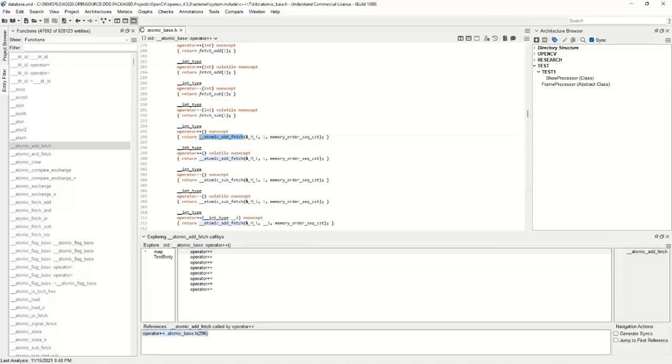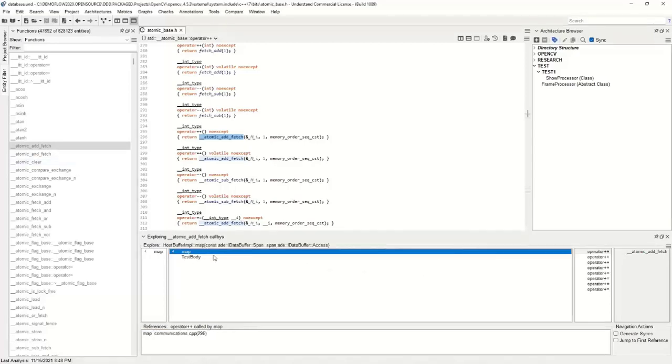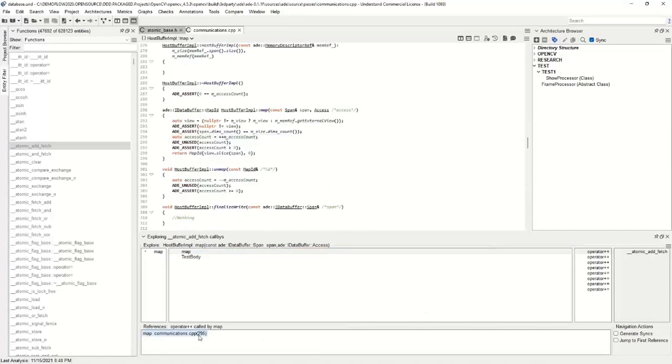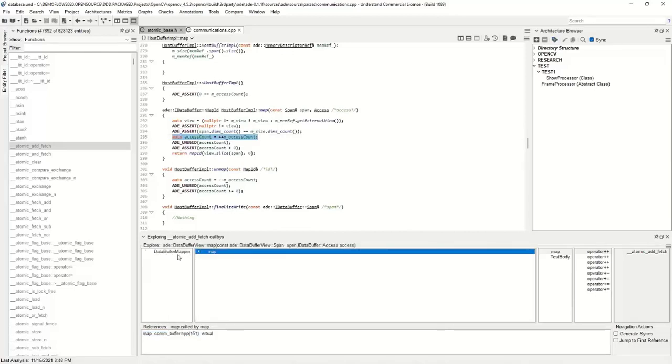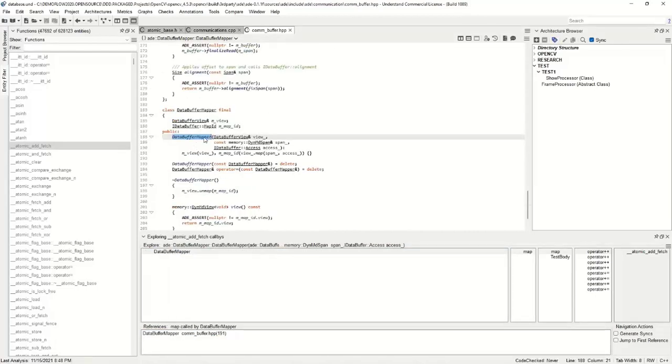So I can actually trace back, like people said, usually explore your call stack. Well, this is the call stack here, and I can go back. Map is actually calling operator plus plus. Where? Here. You can see it's line 295. It is here. So that's just that call. And I can go and explore, and I can go all the way to data buffer. This is where, eventually, we are going to go all the way to atomic add fetch. Fairly good ways to do things.